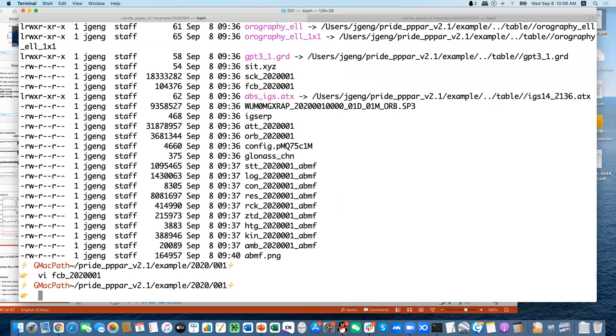For GLONASS, we don't do any fixing because it has FDMA signals, as I talked about at the beginning of this class. So we don't do that for GLONASS. But for all other systems like GPS, Galileo, Beidou, and QZSS, we can do the fixing. Okay, thank you so much.